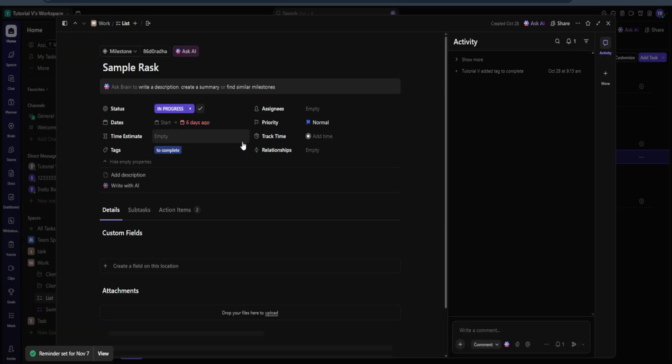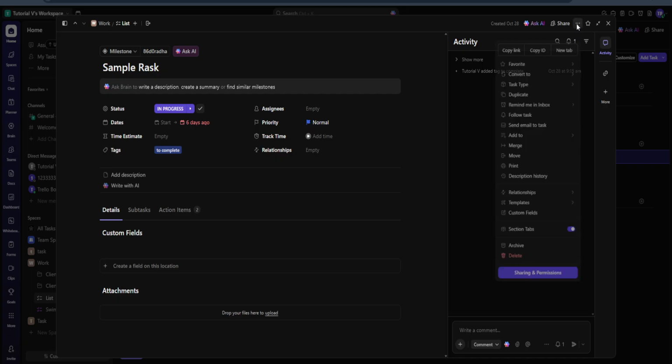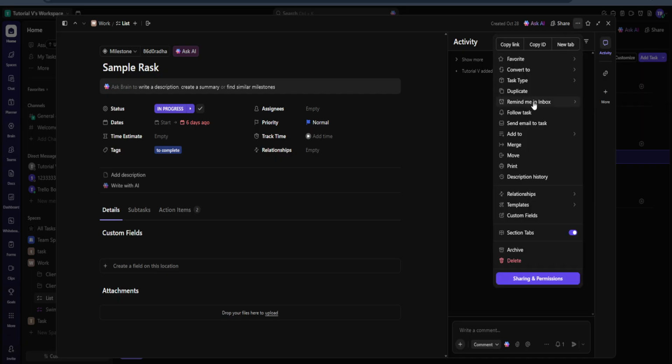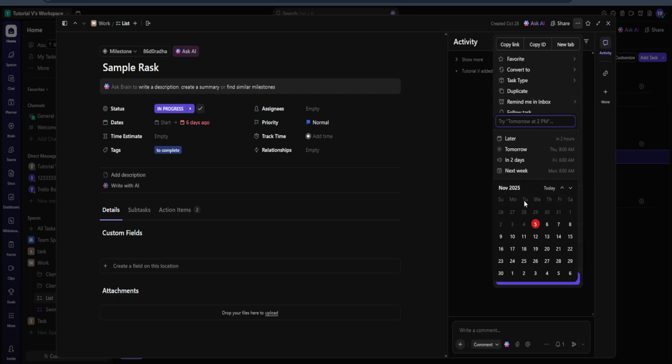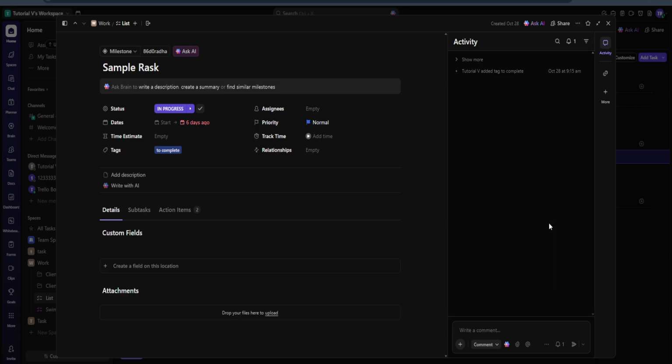Go over to your task list and select a task. Clicking on the task will display additional options. If you look closely, one of those options marked by 3 dots contains the choice Remind Me in Inbox. By selecting this, you can set specific reminders for tasks directly from your inbox. Again, choose when you'd like to be reminded.